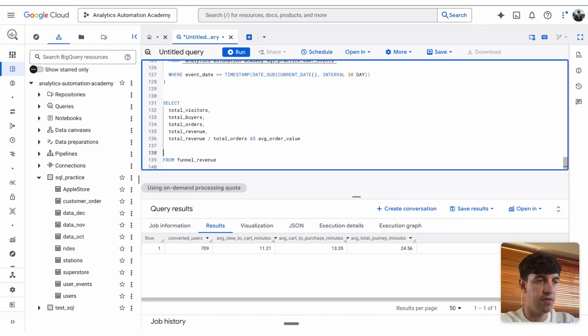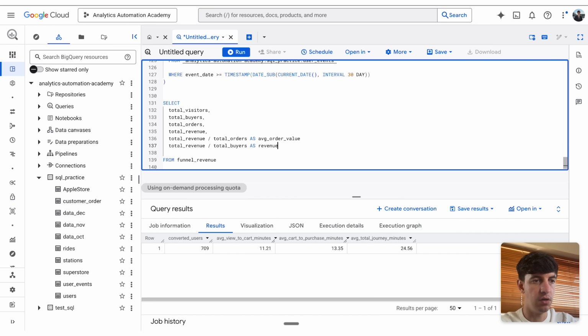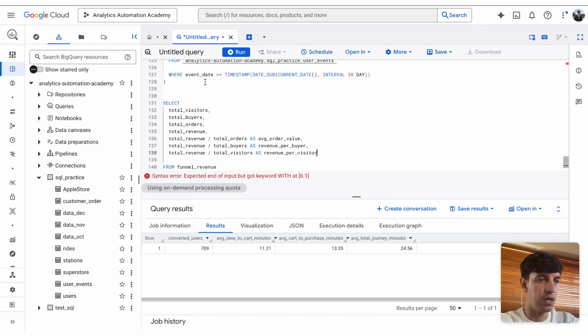And then if I paste this, I can even do total revenue over total buyers. So this would be revenue per buyer. It's another finance metric, and potentially also the revenue per visitor. So I'm going to do revenue over total visitors, and then revenue per visitor. Okay, that's an interesting one that we have in here.